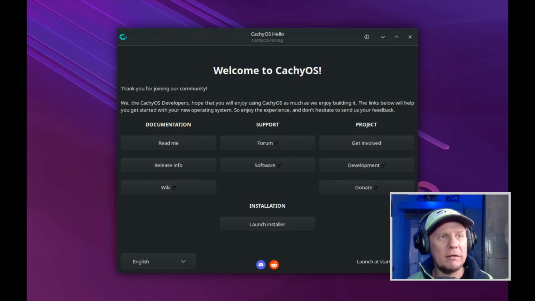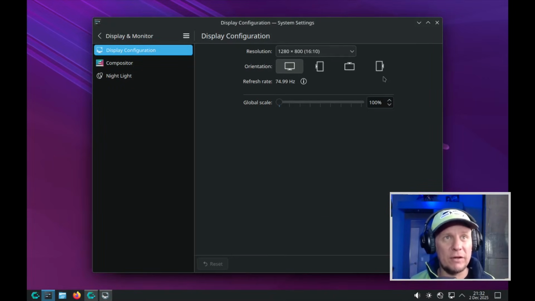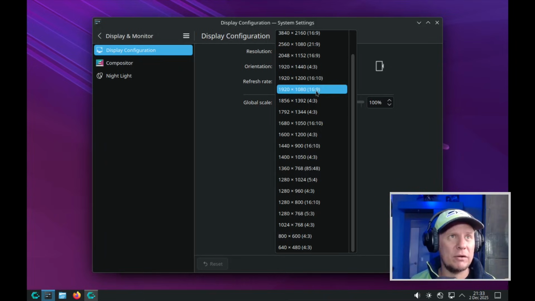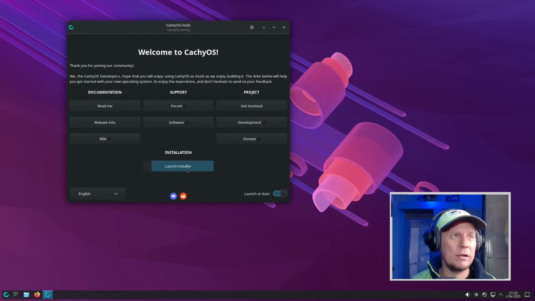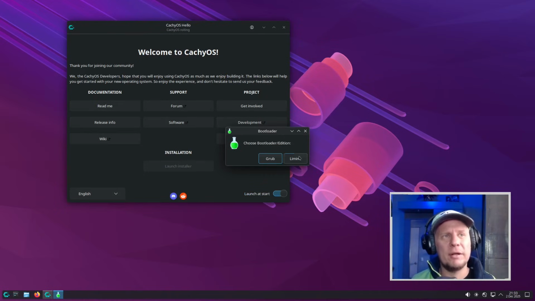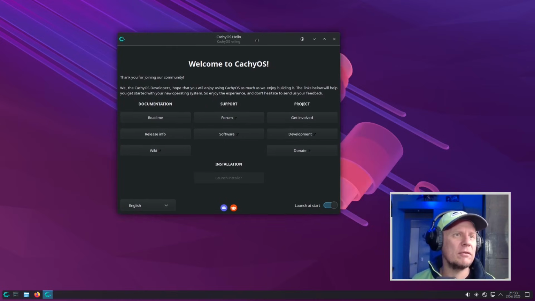Anyway, let's get back. And we gotta love Plasma, right? All right, here we are. Let's go ahead. Let's do one thing really quick. Let's change the display configuration. Let's make that the correct width and height. Let's keep. And now we're going to launch the installer. All right, I'm going to choose this Limine, or however you pronounce it. I just think it's an interesting project.